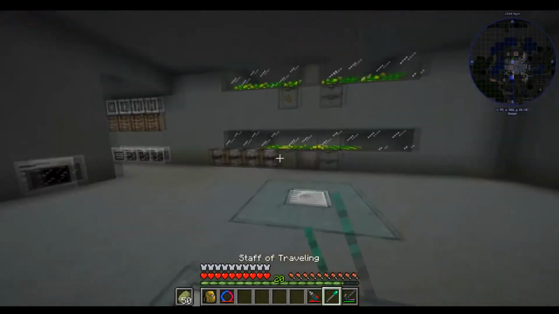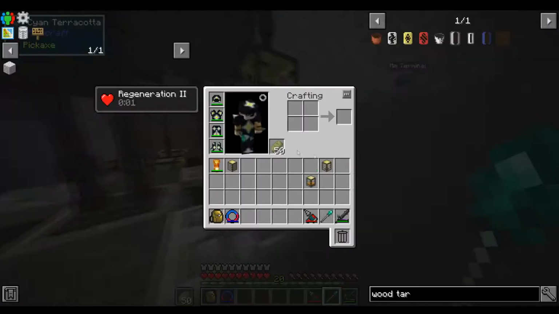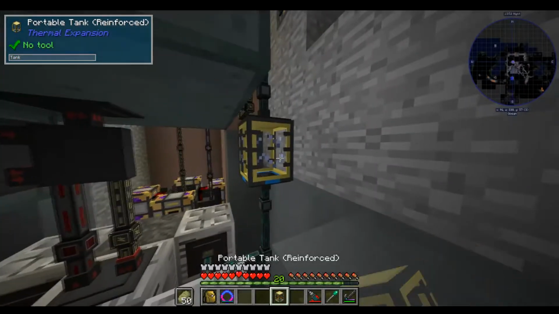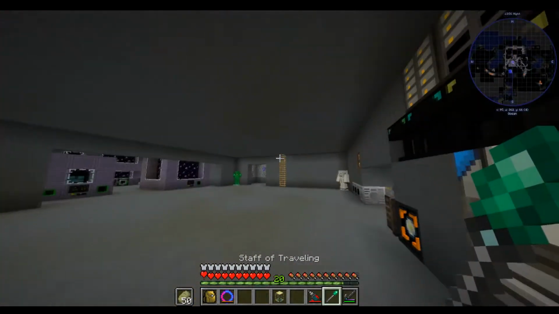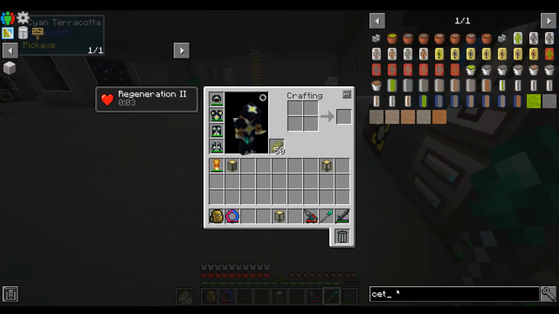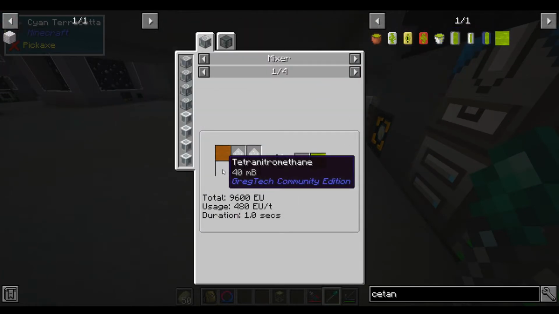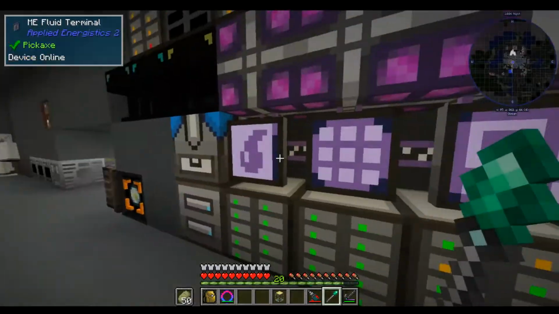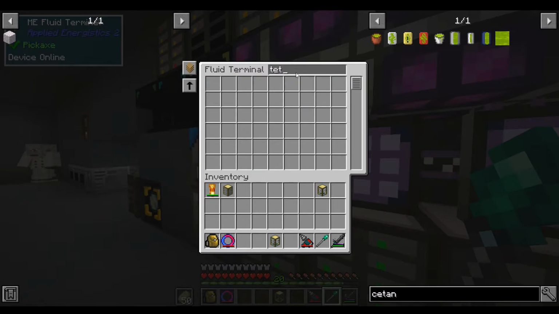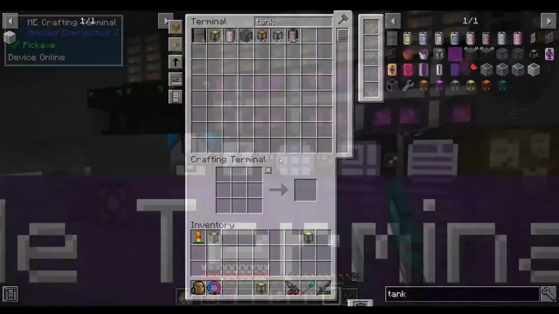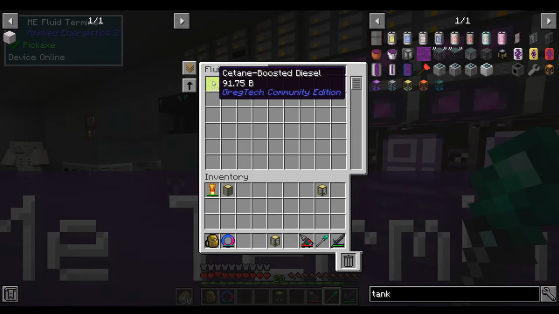What I've also done is I used the biodiesel to make what is it? It's the cetane boosted diesel. So I made a few of this. I basically used the rest of our tetranitromethane that we have. As you can see, tetranitromethane, there's literally none left in the system. I changed that all across into cetane boosted diesel, and we've got pretty much 92 buckets left.